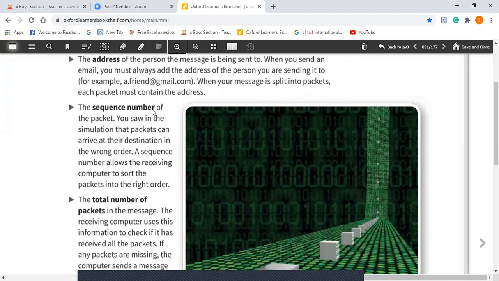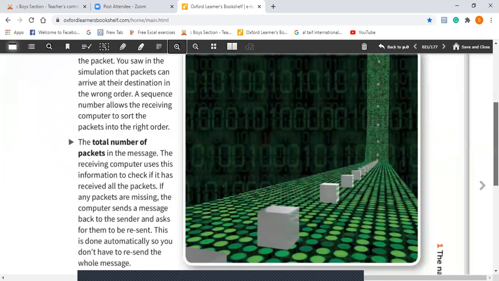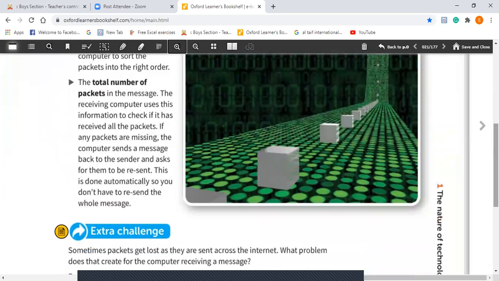The sequence number of the packet. You saw in the simulation the packets can arrive at their destination in the wrong order. That means they will not be in the proper order. A sequence number allows the receiver computer to sort the packets into the right order. That means your computer will receive the packets randomly, and after that they will be organized and sorted in the right order.